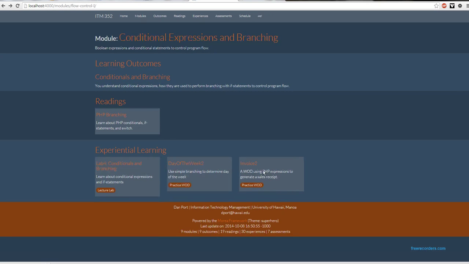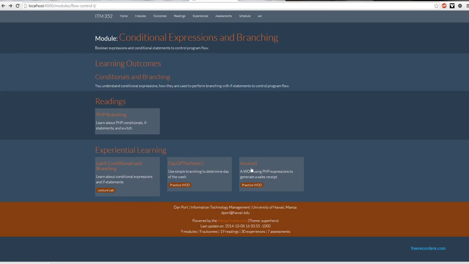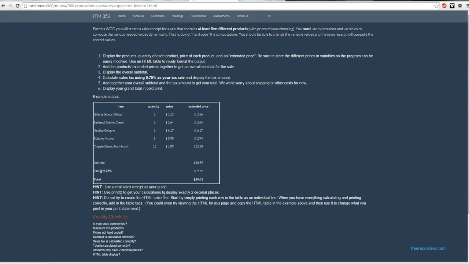And let's get started. Of course, we're going to take a look at what we need to do, but let's start our stopwatch so we know how long it's going to take. We'll go click on Invoice2 and take a look. It says for this WOD, you modify the sales receipt practice WOD for an algorithm to determine shipping costs. So let's take a quick look. This is what we are starting with.